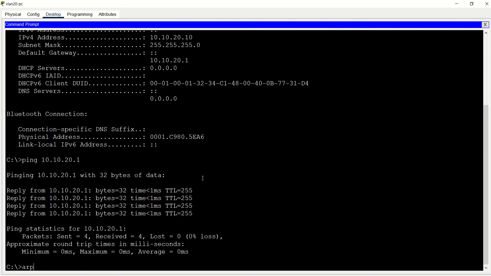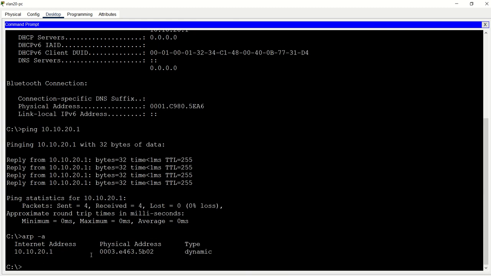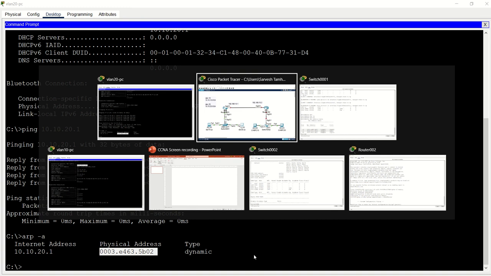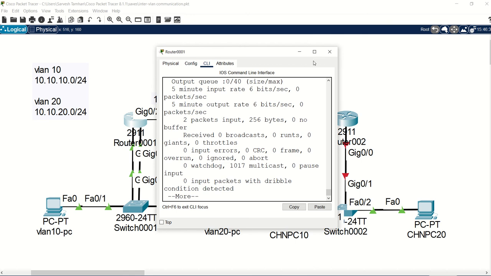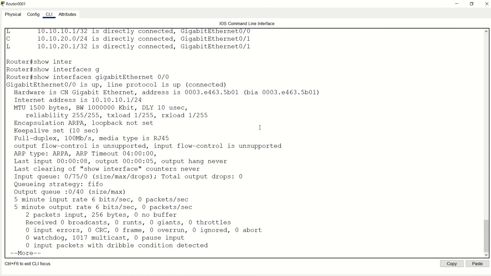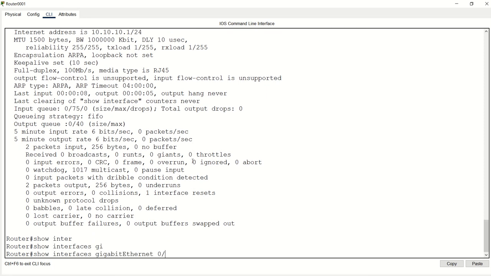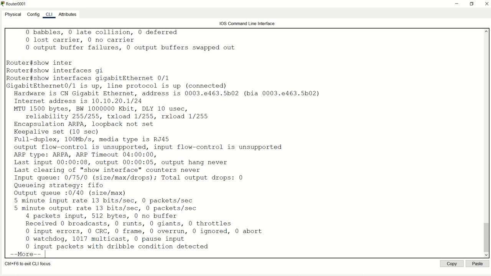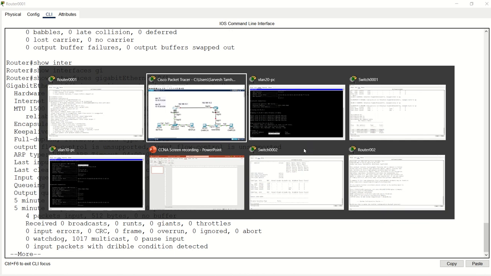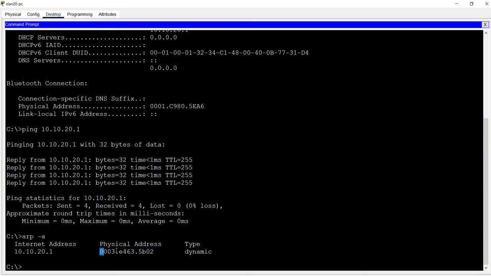Now you must have the ARP entry for 10.10.20.1, right? Yes, I have. MAC address is 5B02. So go to the router and run the command show interface GigabitEthernet 0/1. MAC address is 5B02. Okay, go and cross verify 5B02. Perfect. Right, now you are able to ping your default gateway.